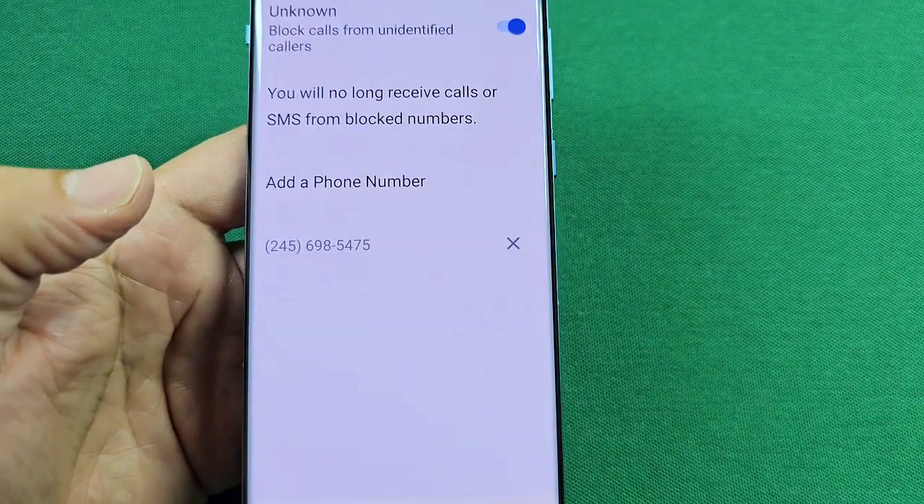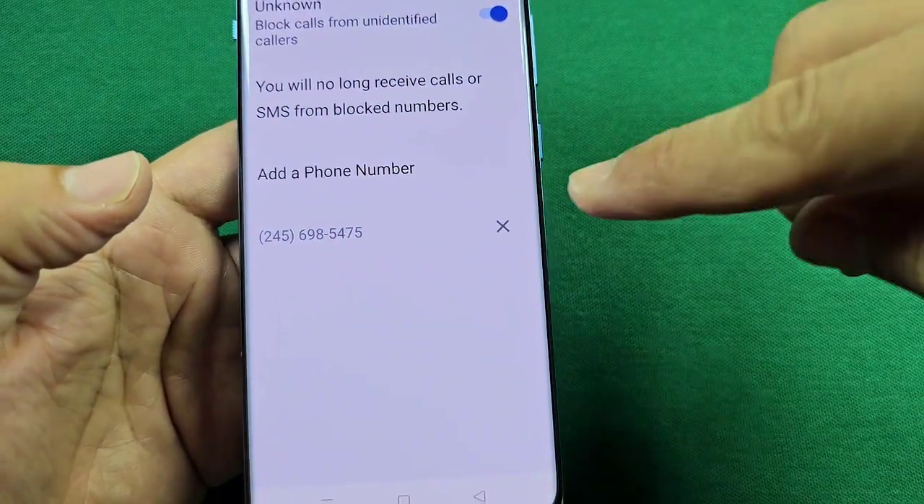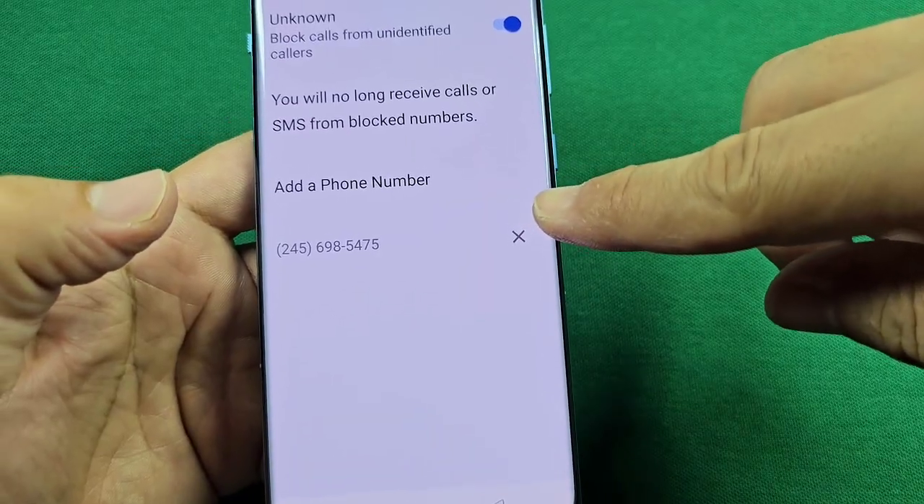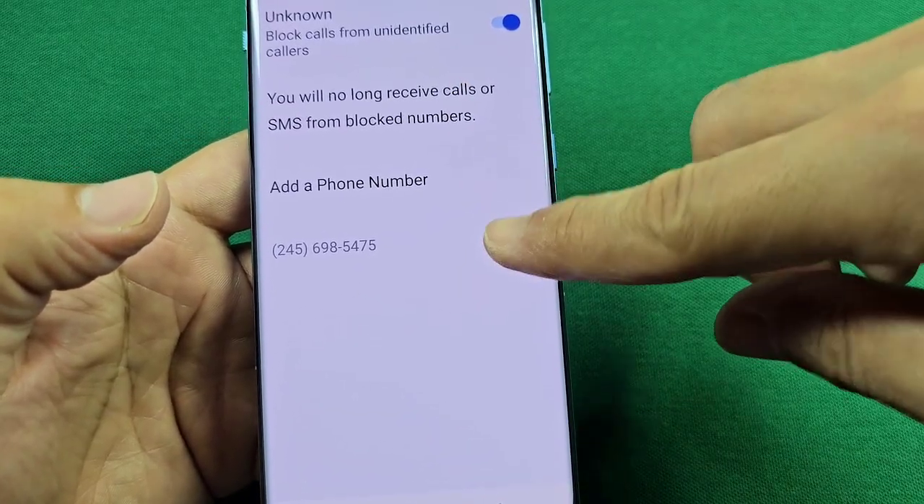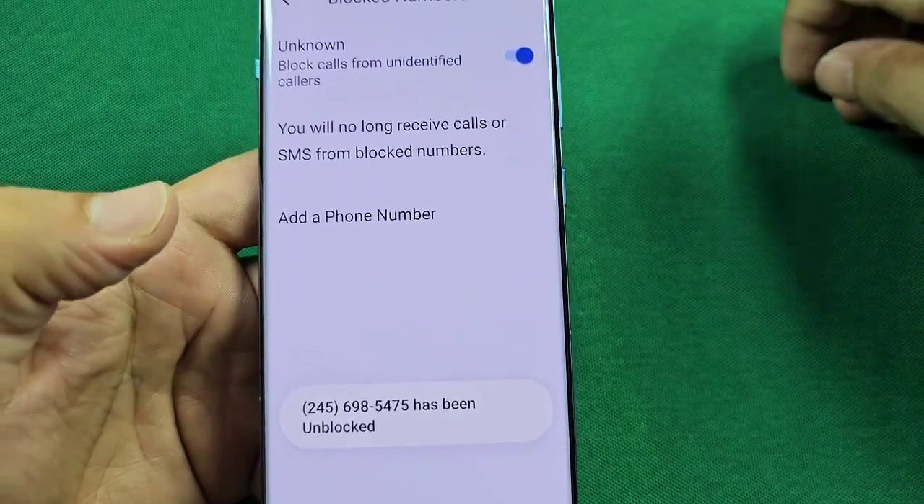And if you just so happen to make a mistake and you didn't realize it was your grandfather or your grandma trying to get to you, then just come back here, press the X, unblock it, and you're back to normal.